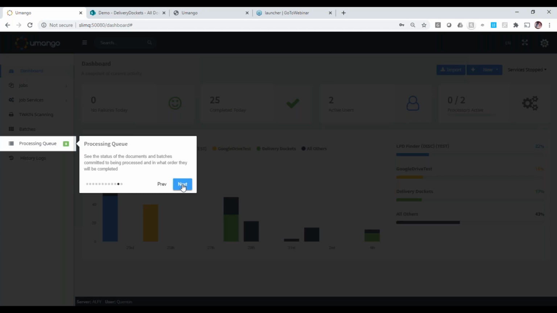My processing queue is a list of documents that are sitting waiting to be processed. And at any point, if we may be watching a folder or an email address or something, you'll see the files queued up in Umango. We can see what order they're going to be processed and what priority that they're being processed in.